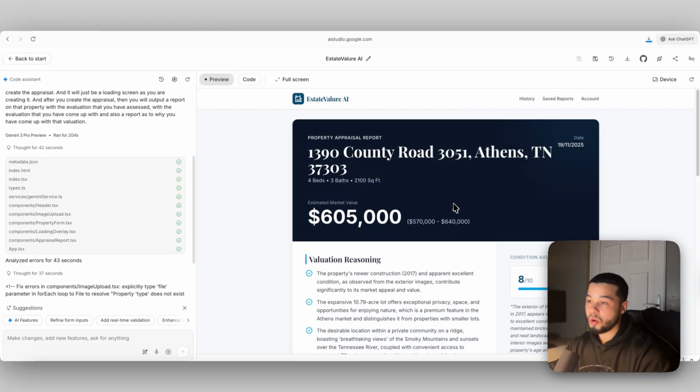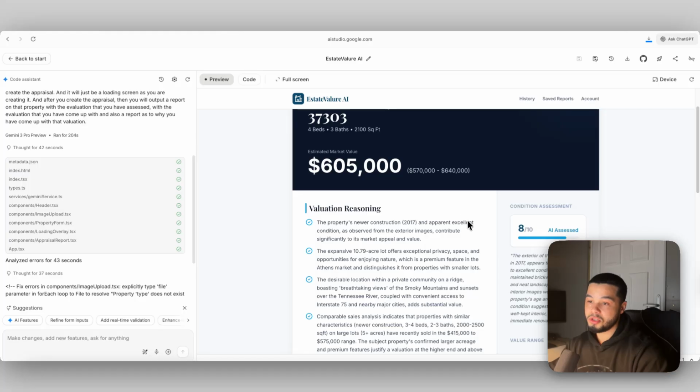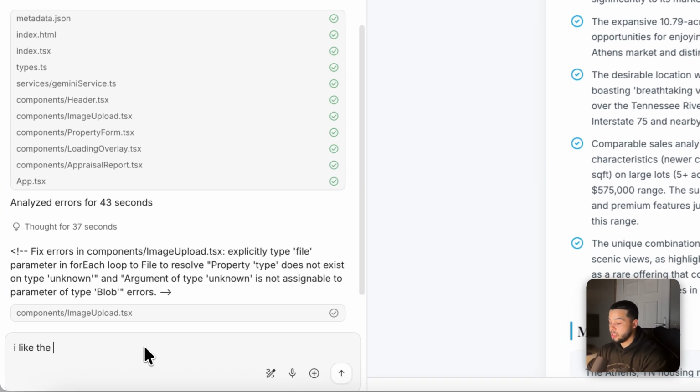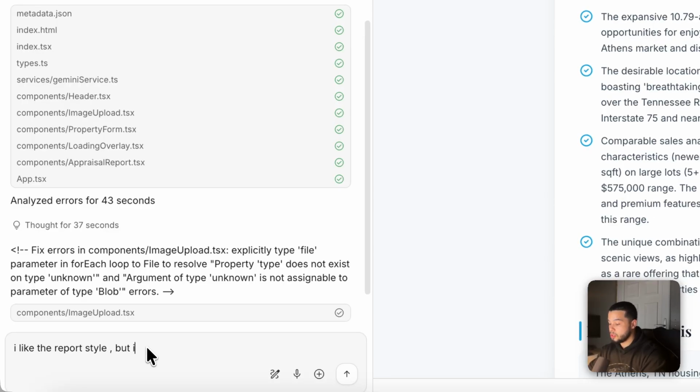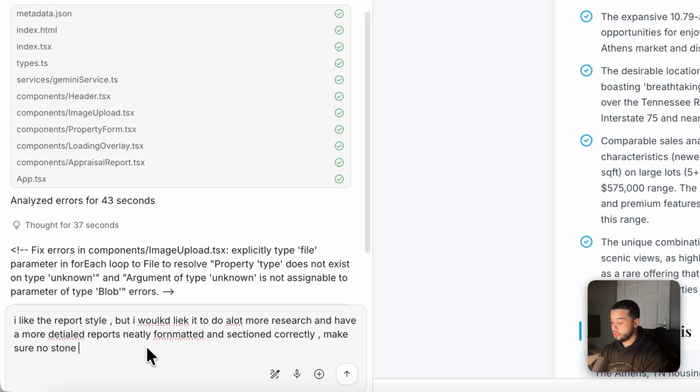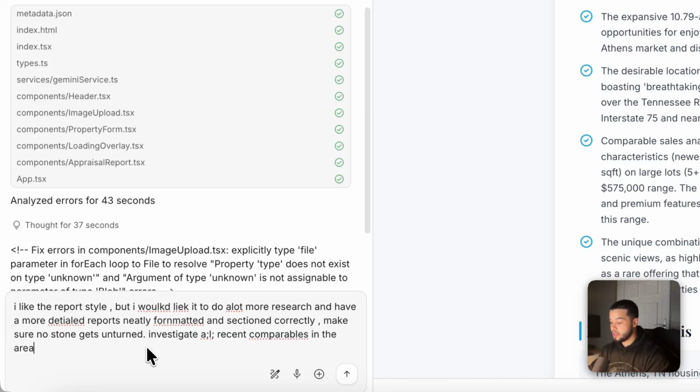Now, let's say we didn't like this report. We wanted it to be a little more detailed and we wanted it to think longer about the actual price. I'm going to come in here and say, I like the report style, but I would like it to do a lot more research and have a more detailed report, neatly formatted and sectioned correctly. Make sure no stone gets unturned. Investigate all recent comparables in the area, the market conditions, etc.